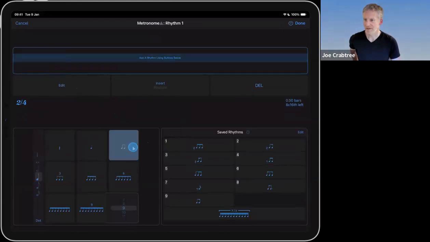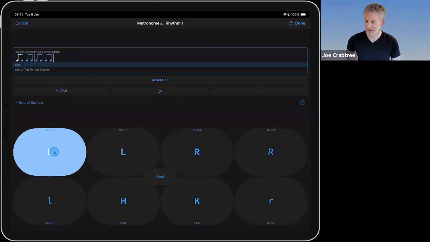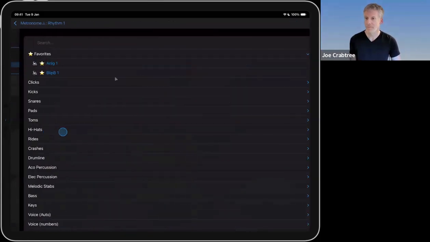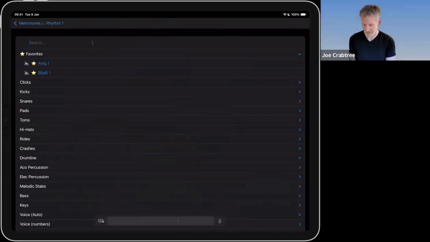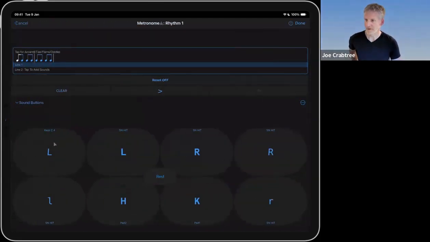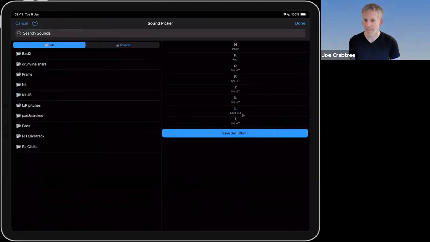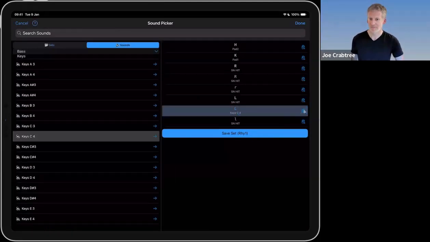So he said 8th notes, so 2 bars of 2/4. You would tap here underneath the notes to see these sound buttons. You can either assign sounds to all of these buttons, which you could do because I think I have keys in here. So let's say we assign C4 to this note. It will be quicker for me to change all of the button sounds if I go on this and say change button sounds. So we can see here, C4, I can locate it.